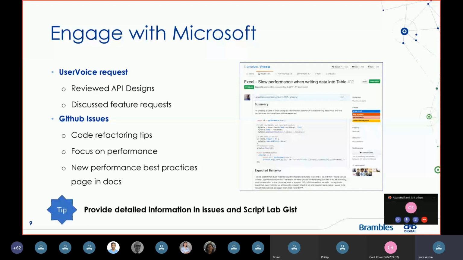Also, when you do put in issues, this is just coming from me, and if you've ever been a developer, this happened to me just this week. Try to put in the Script Lab gist. That's going to help it go faster. That's partially why I think I got such good feedback on this issue. I was pretty detailed about testing across the different performance, sharing code. I think you're going to get a much better response.